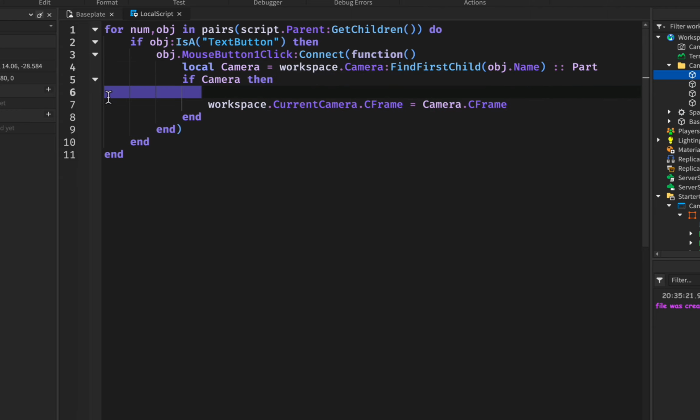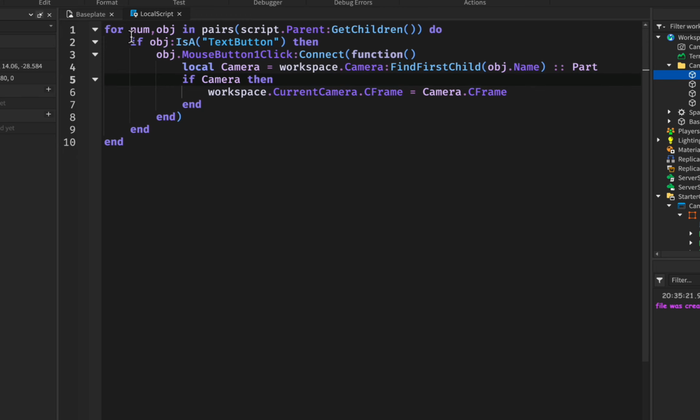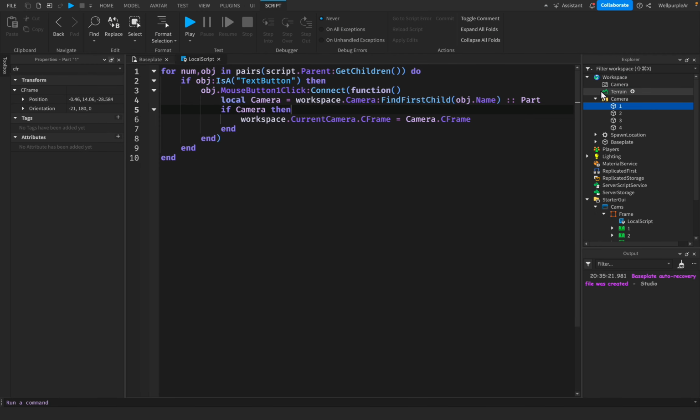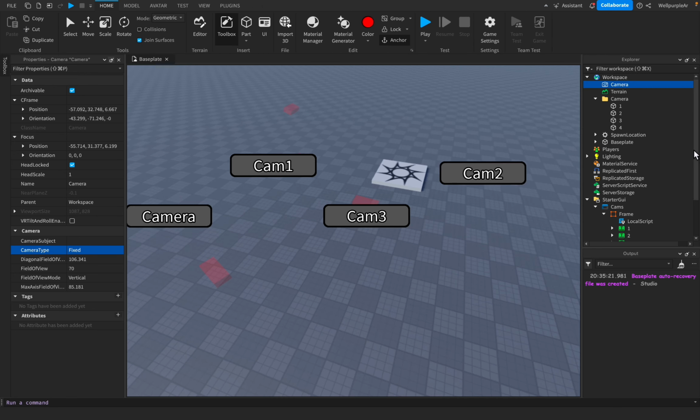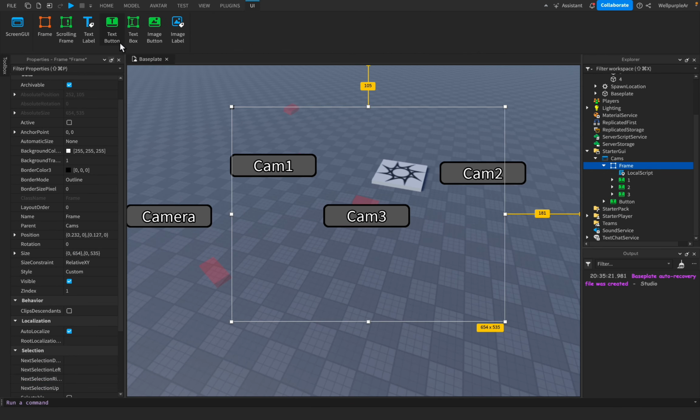Sometimes, but we can't actually set it to its CFrame unless we set our camera to scriptable, which is one of its properties. If we go and click on our camera, we can go down and see the camera type, fixed, and then we have scriptable. Scriptable basically means that it doesn't do anything, you have to script it. So let's leave our script. Our camera system is done. We can turn this off.